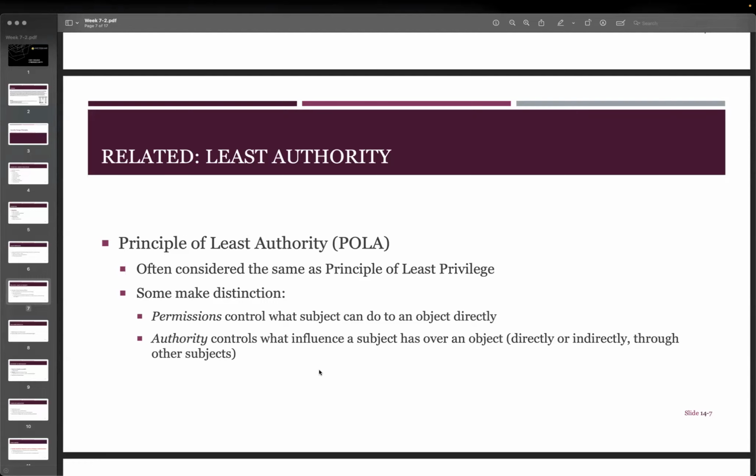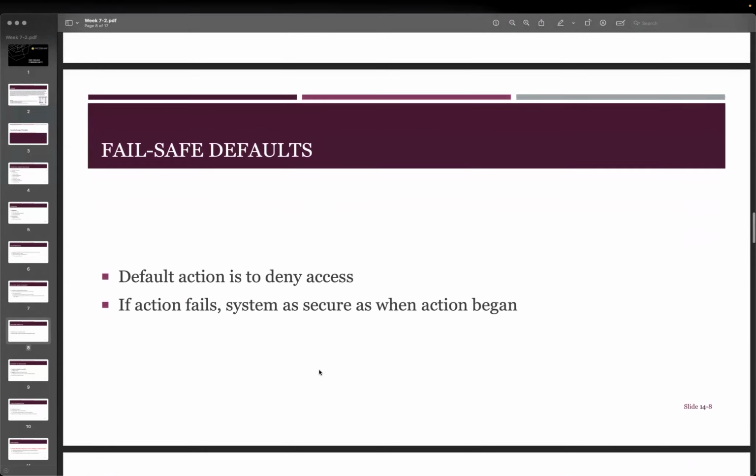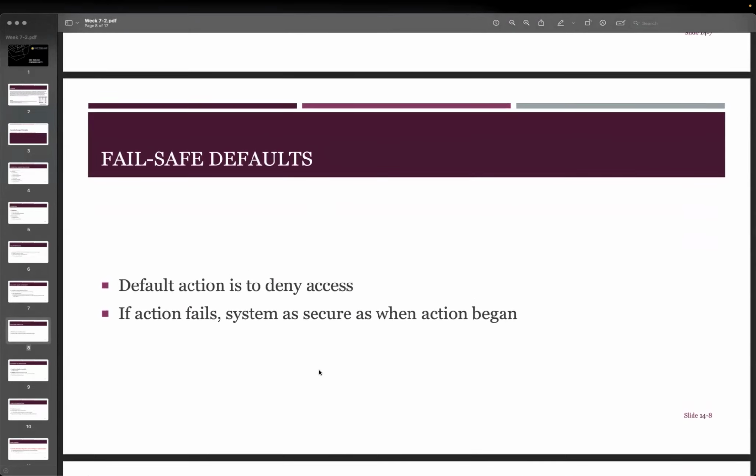So like this. And fail-safe default. It is a default action, which is to deny access.